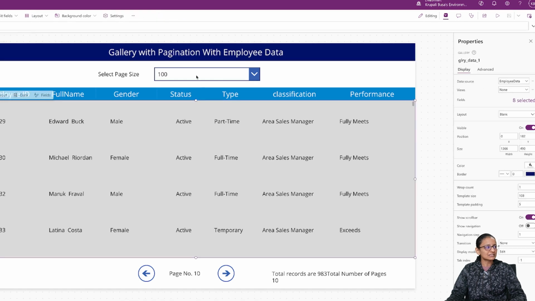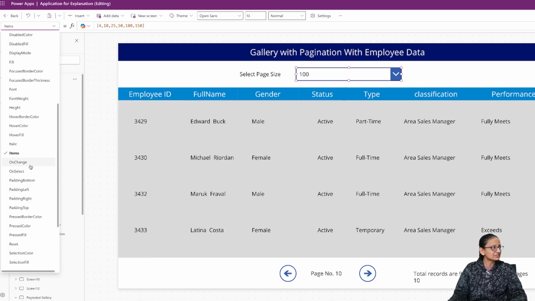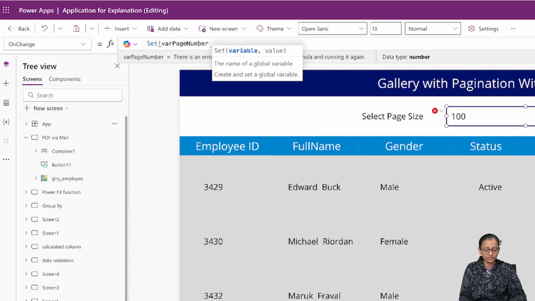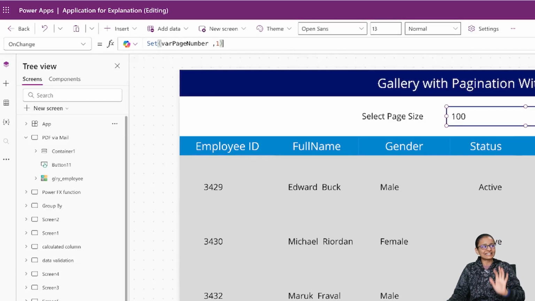Okay, so let me write the code: on selection, on change, I can write set variable page number equal to 1. Not equal to, but this is the way of writing, assigning the value. So I'm resetting the value.